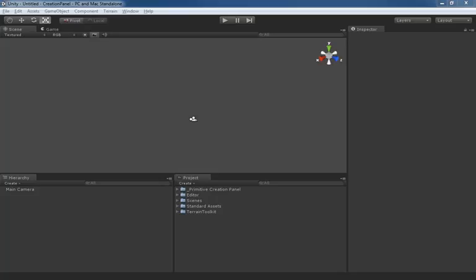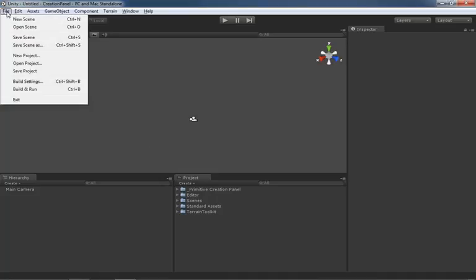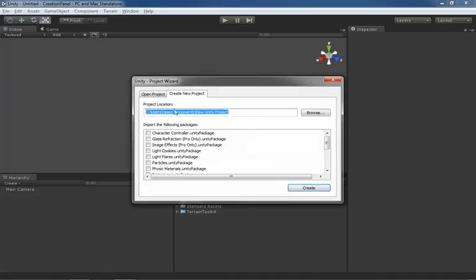Okay, let's go ahead and get started creating our level. Now the first thing that we need to do is create our brand new project. So I'm going to go under File, come down to New Project, and the first thing you should always do with a project is name your project. That's helpful. Yeah, it's easy to forget to do too.